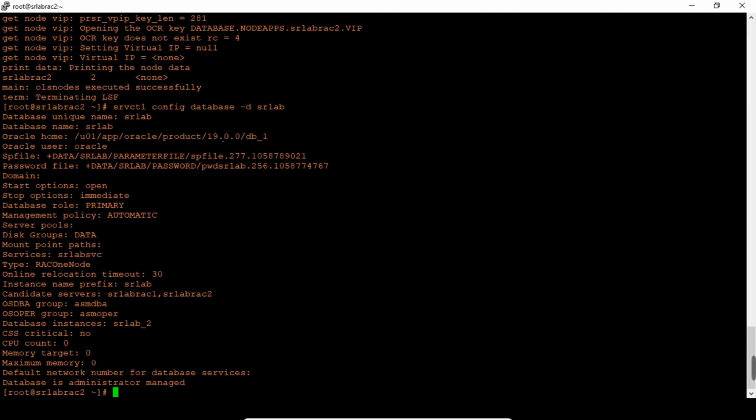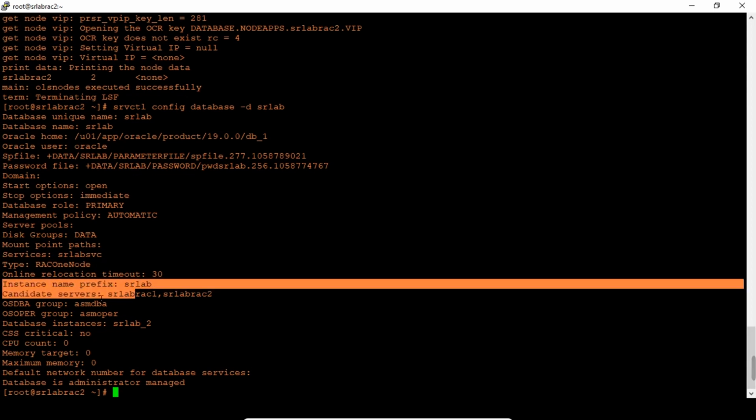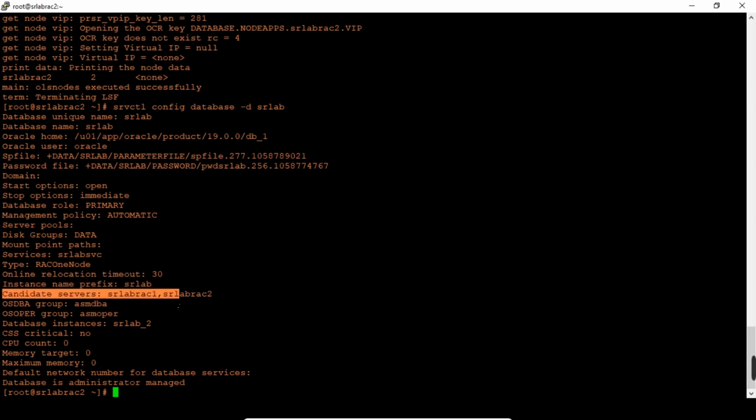The config database command is successful: config database -d SR lab, the database unique name SR lab, using the spfile from this location and the password file from this location. Start option open, stop option immediate, role primary. Management policy automatic. Disk group data, mount point, and services SR, type RAC One Node. Timeout 30 seconds, instance name prefix SR lab, and candidate servers rack 1 and rack 2. So the database instance right now is SR lab 2. This is the instance name now.